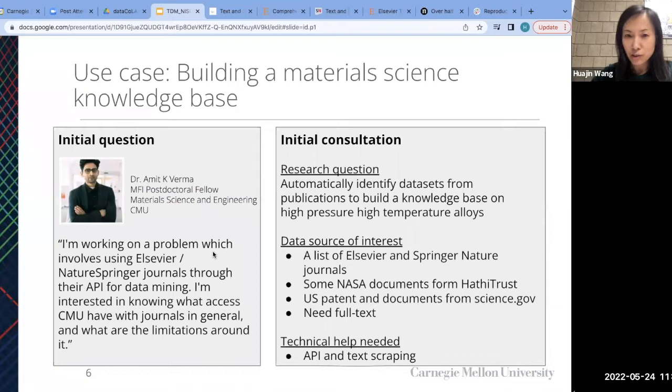So I had an initial consultation with Amit and I learned a little bit more about what he actually wanted from us. His research question is that he wants to automatically identify data sets from the publications in his field and build a knowledge base on high pressure, high temperature alloys, or what they call superalloys. The data source of interest, initially he gave me a list of journals that are Elsevier and Springer Nature journals.